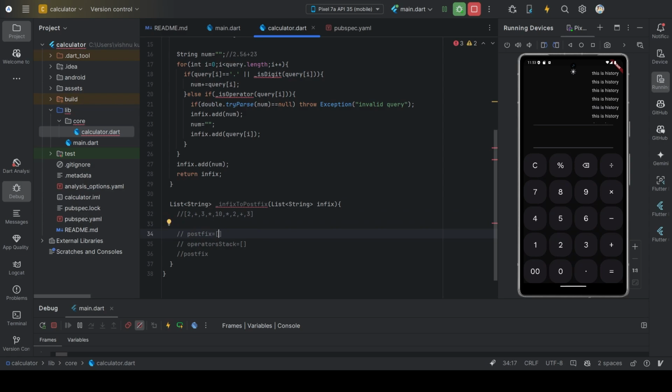Inside this, if you encounter a number, which is 2 here, just push the number to the postfix. But if you encounter an operator, then if the stack is empty, just push it inside it. Again here we have encountered a number, so we'll push that to the postfix. Now we encountered an operator.